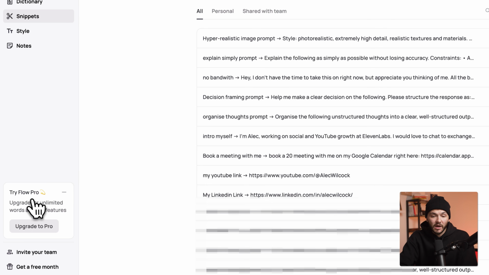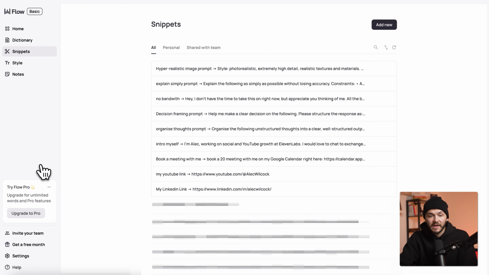And as you noticed, I'm actually on the free plan as of right now. So I'm not even paying for Wispr Flow. And it's one of these tools that just makes your workflow so much more efficient.